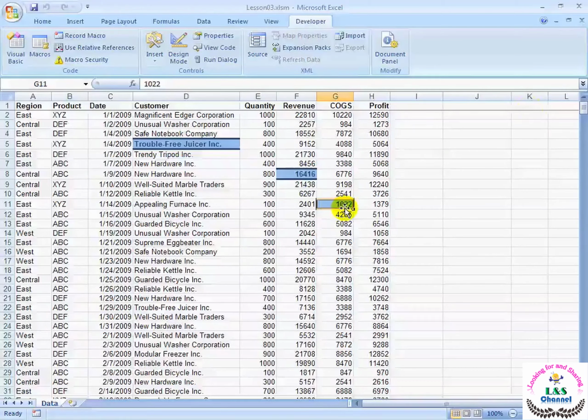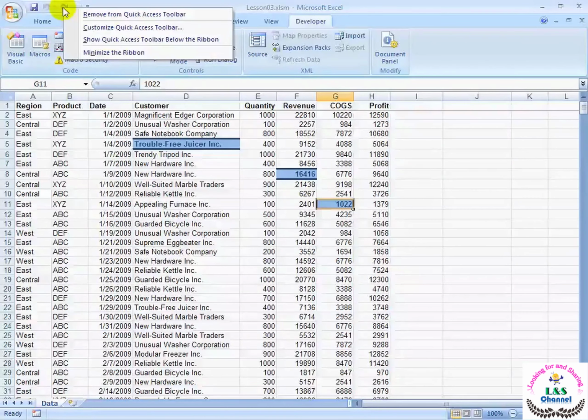What is the quick access toolbar? It's this tiny strip of real estate here right above the ribbon. It starts out with icons for save, undo, and redo. Now the first thing I want to do is take that quick access toolbar and move it down below the ribbon. So I'm going to right click on the quick access toolbar and say show quick access toolbar below the ribbon.